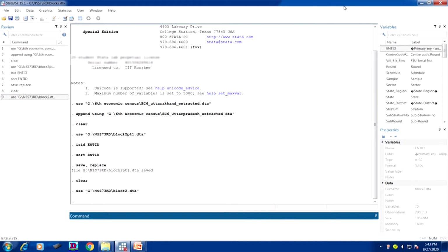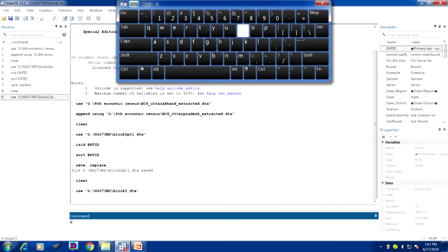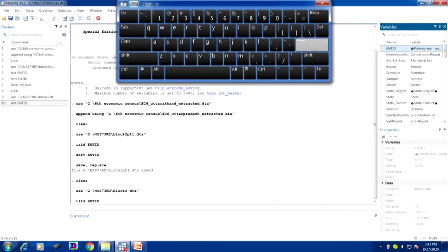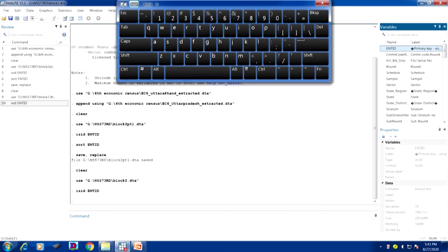Okay. So, what I will do is the same process, we have to check whether it is uniquely identified or not. So, then you simply add ISID, then you click this ID, then check. Okay. Now, there is no error defined. So, that means this is perfectly uniquely identified.